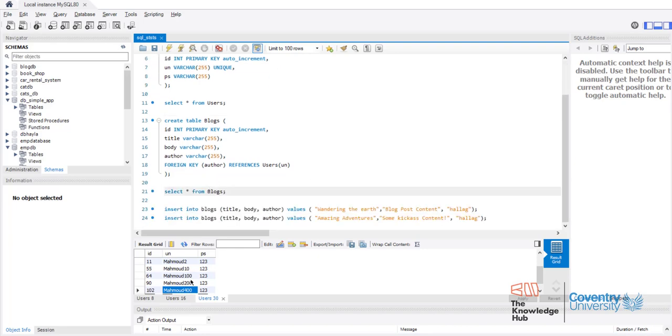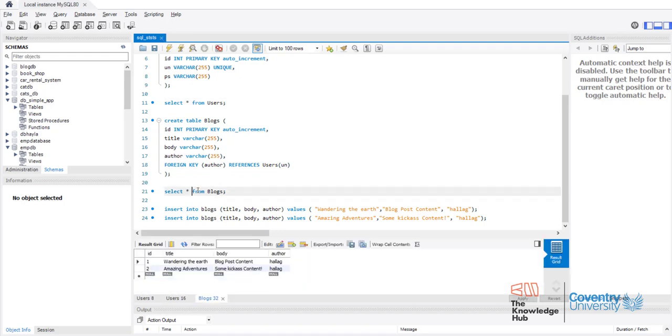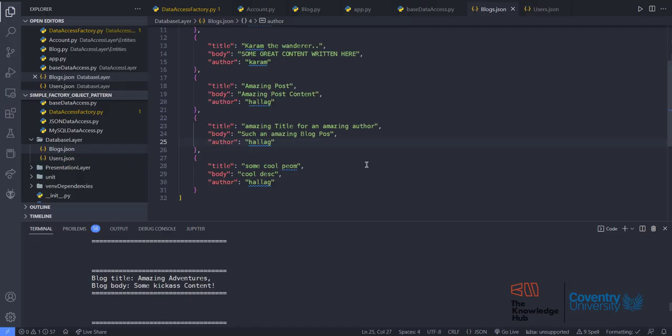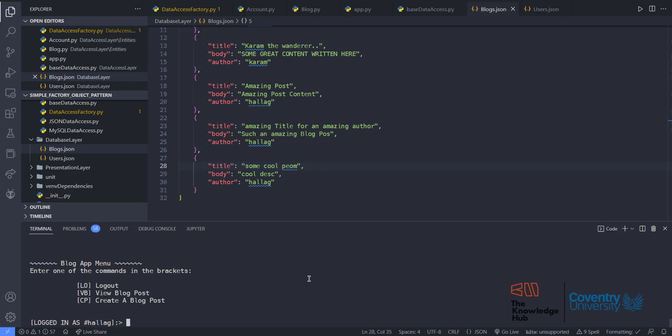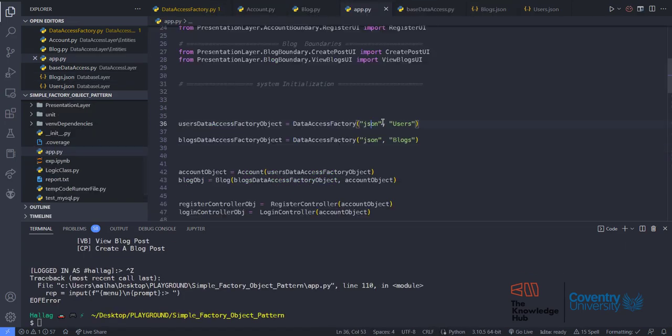Okay, now let's try to check the MySQL database instead of the JSON. So this is the user that I'm going to try to log in with, and these are the blogs that I want to see: Wandering the Earth and Amazing Adventures. Right, so let's try to modify this. Go to the app.py. See how easy this is. I'm just going to say MySQL here and MySQL there, and that's it. The same table names, right?